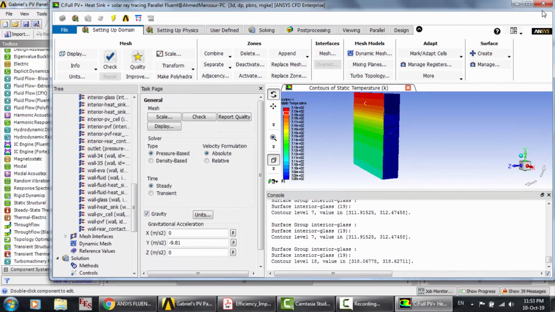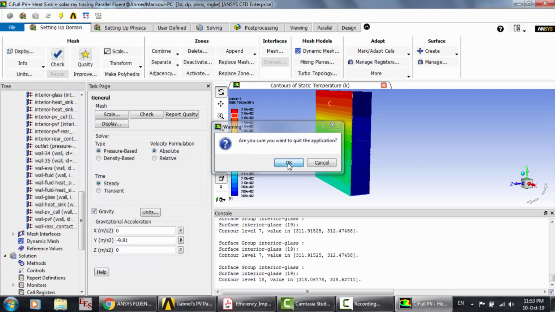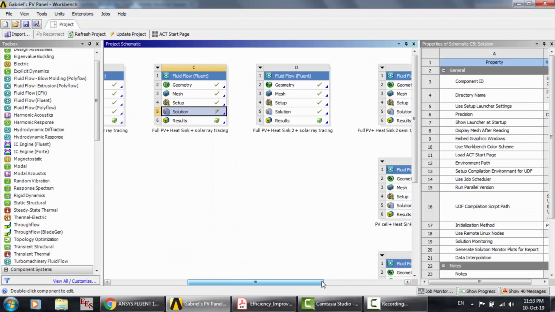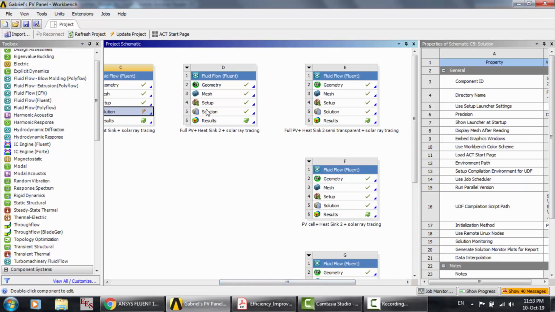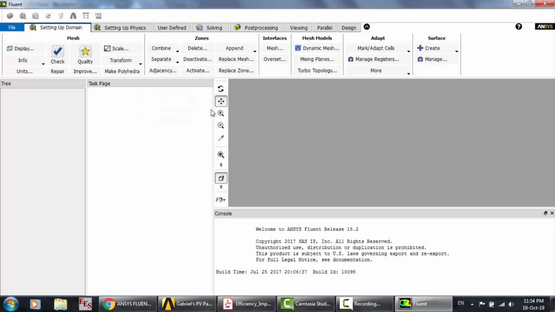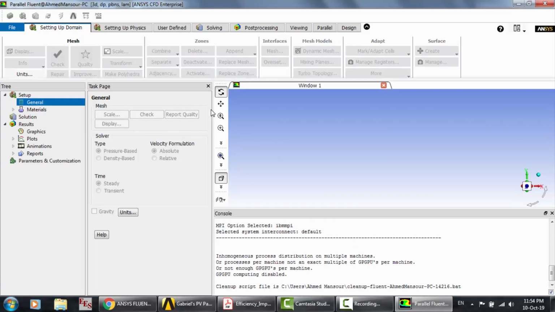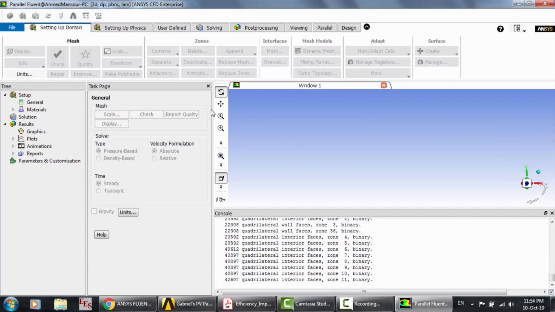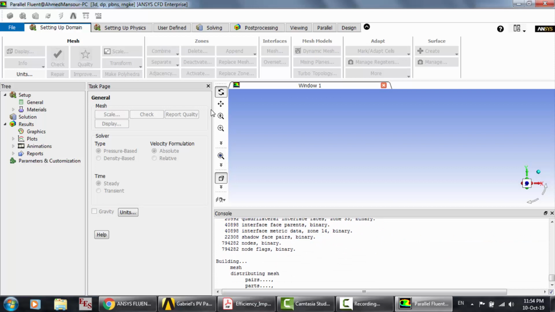So let's see if we add the heat sink 2. This is the heat sink 2. I just added 2 more ribs. No need to see the details again, I just changed the design. So let's compare this model to the first model, the full PV module without heat sink. 314 as maximum. Let's see here.